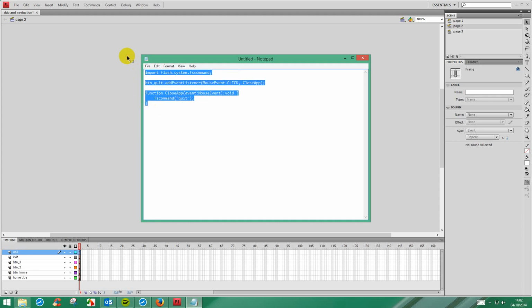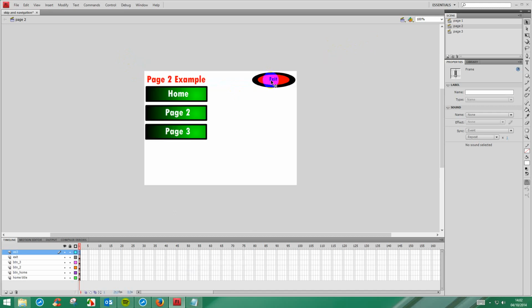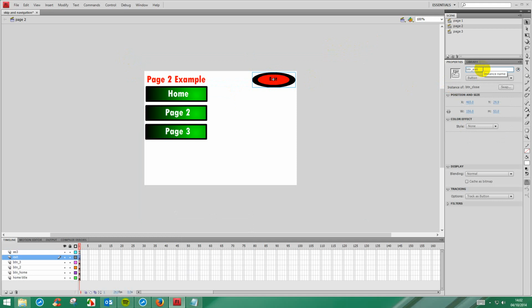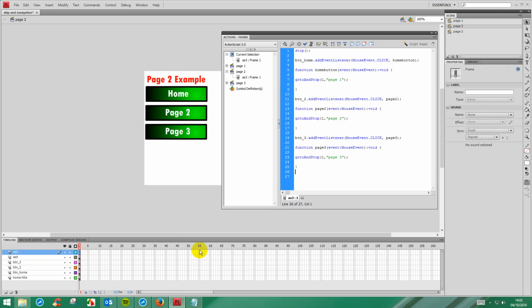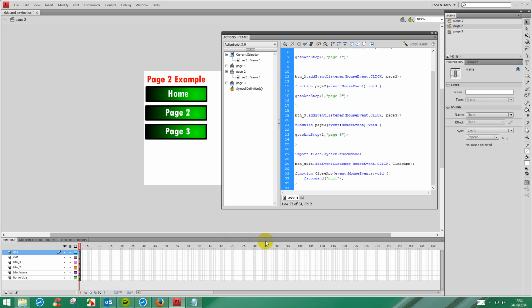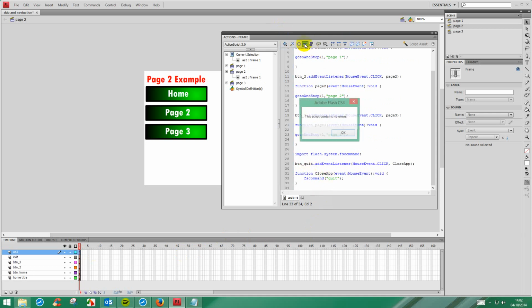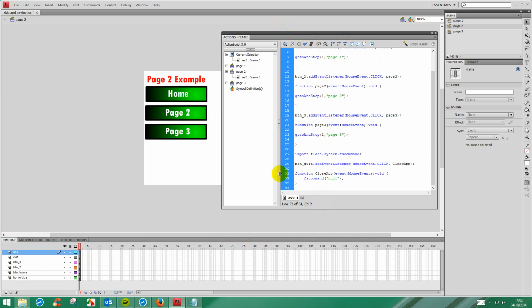So let's highlight all of that. Make sure my button name corresponds, btn underscore quit. In this case, I need to change that to quit. Click on there, press F9 and enter my code in like so. If you run that in Flash, have a look at it, that should work.